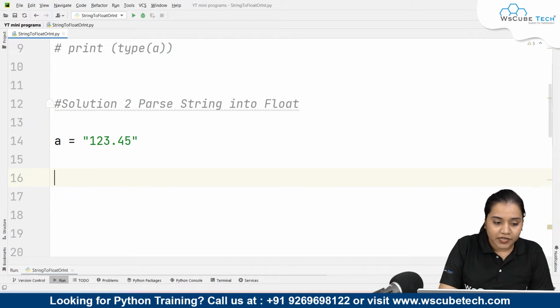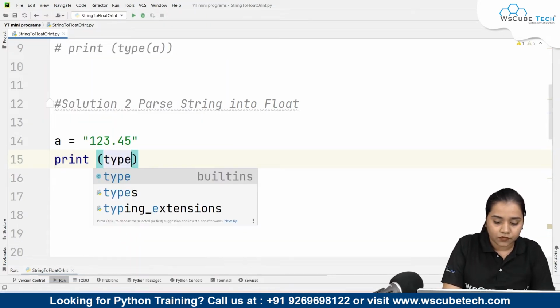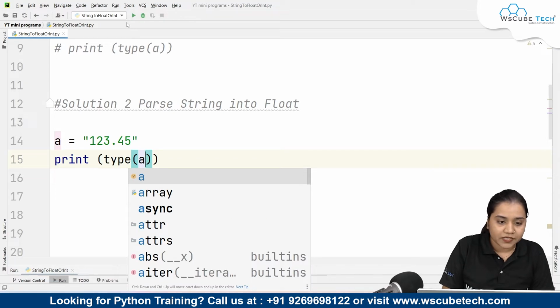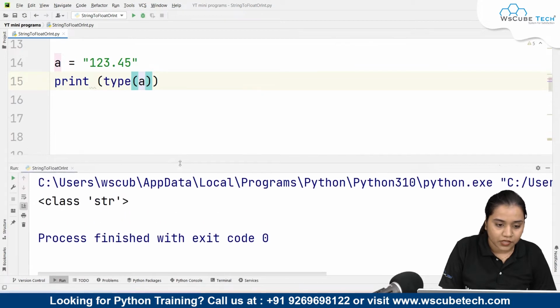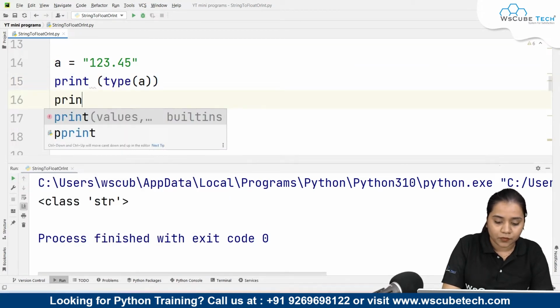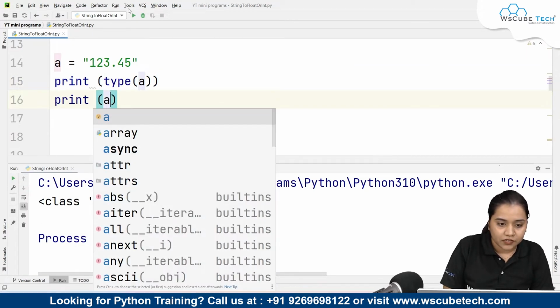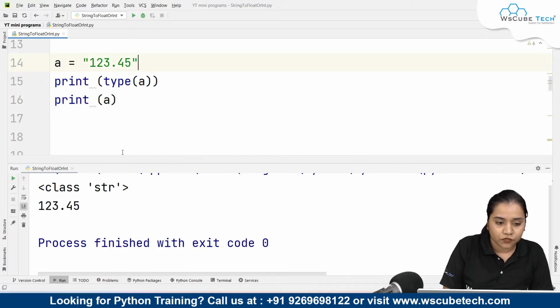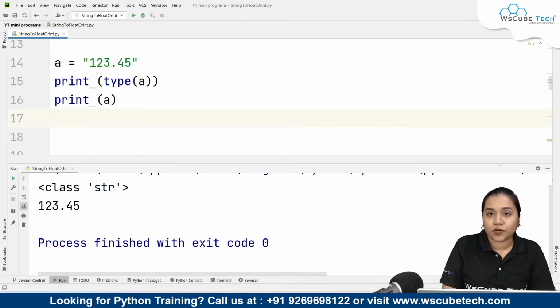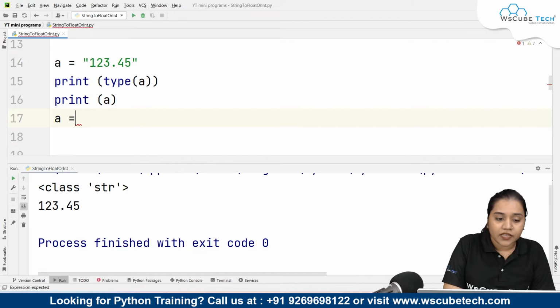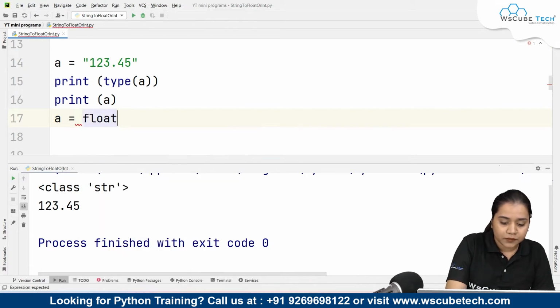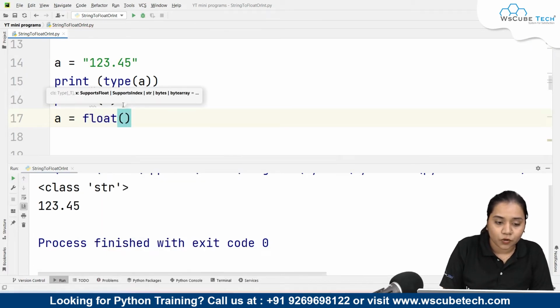Let's check its type over here. I'll be writing print type of A. It will give me the data type of A, and its data type over here would be a string. If I print A and run it, I would get 123.45. Now what do I need to do? I need to convert it into a float. To convert it into a float, again I'll write A, that is our string, A is equal to float, and inside this, what do we want to convert into float?